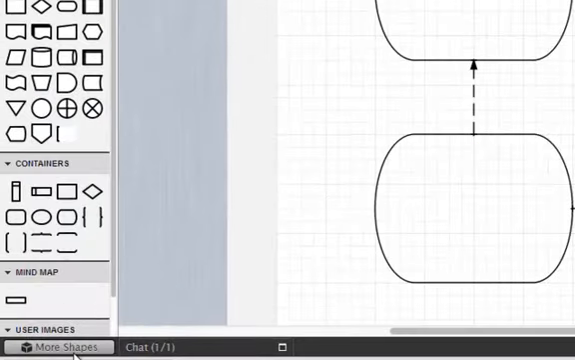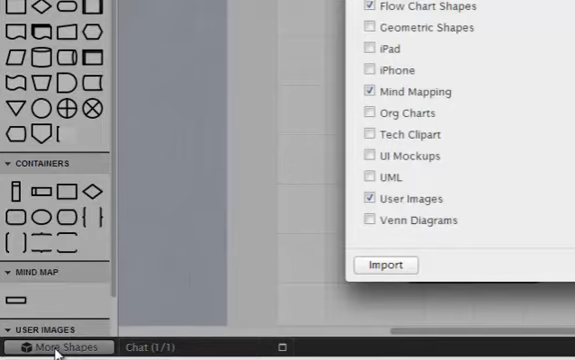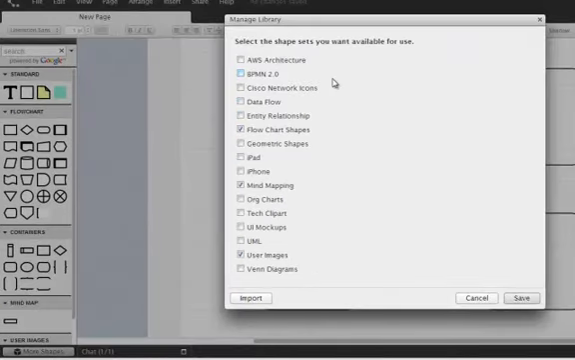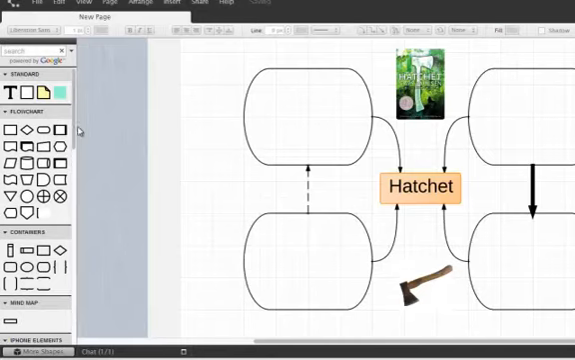Now, if I would like more shapes, I come down here on the left and click on the More Shapes button. When you click that, you see there's a list of choices of the different things that it can show. Right now it's showing flowchart, mind mapping, and user images. If I want to show some other kind of graphics or pictures, I can add the tech clip art. Maybe if I'm doing something with iPhones or iPads, I can add those. And when I do that and click Save, those are going to now appear over here.